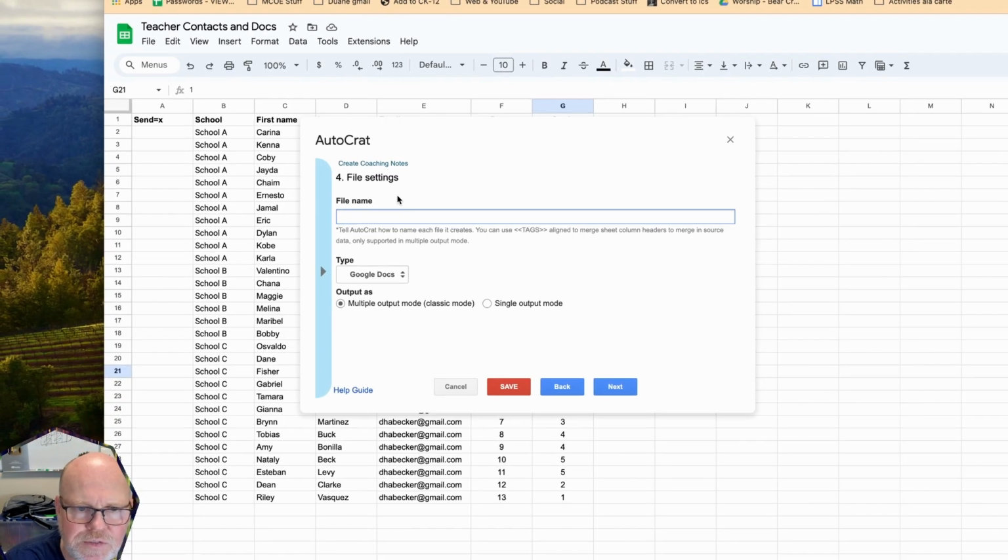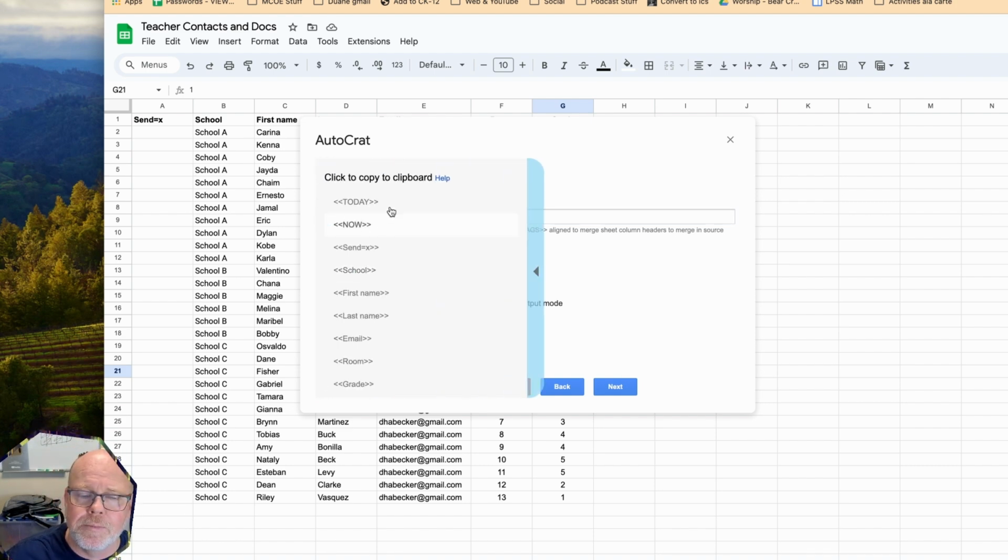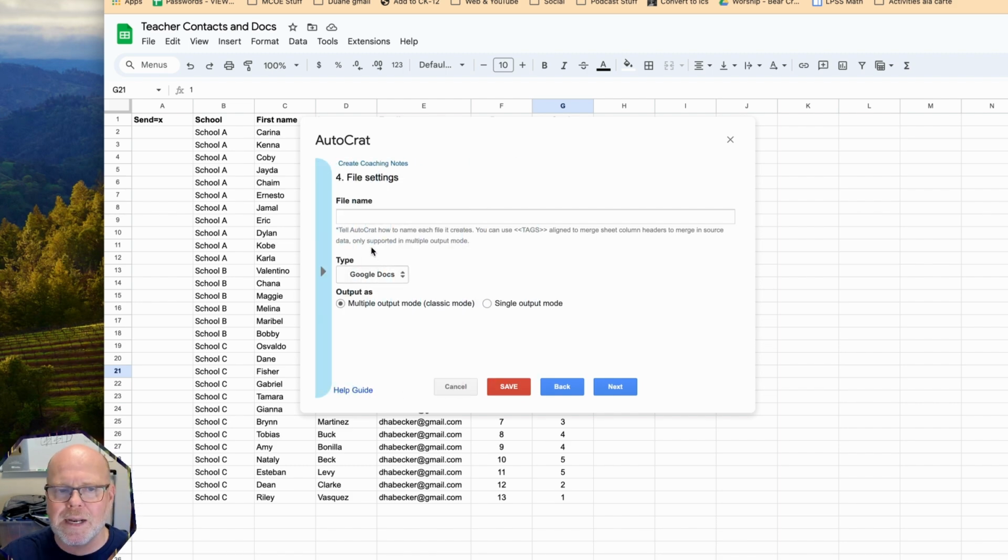Now here is where we're going to name each of these files. I have to be careful because I don't want to get 50 documents all with the same name. So I'm going to open up this drawer, I guess, and I'm going to roughly sort these by school and by the teacher's name. So I'm going to click on school. That automatically copies the variable onto my clipboard. And then I'm going to do Command V to paste in that school variable.